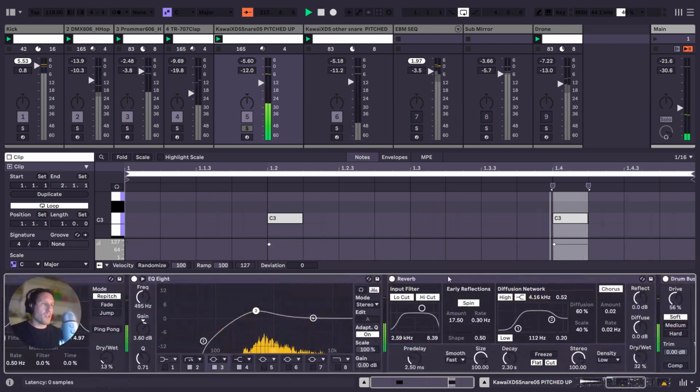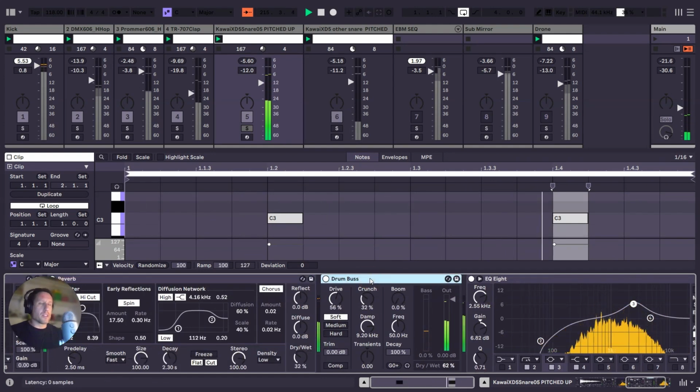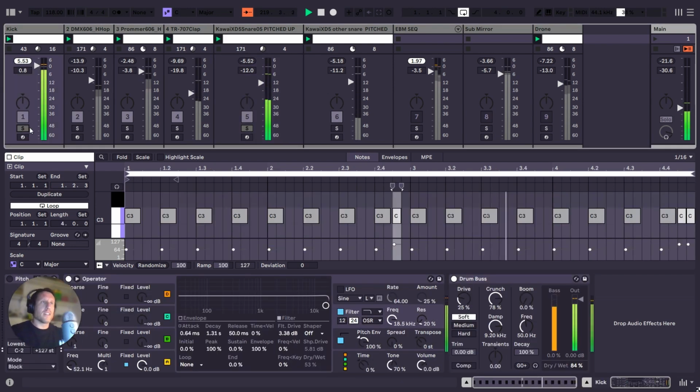Then I've EQ'd that to push it. Again, reverb, and then distorted it after the reverb. So it's just like this rhythmic, huge snare. And this is what you want in EBM. Like if it's just the kick and the snare, it's just got a lot of character to it.